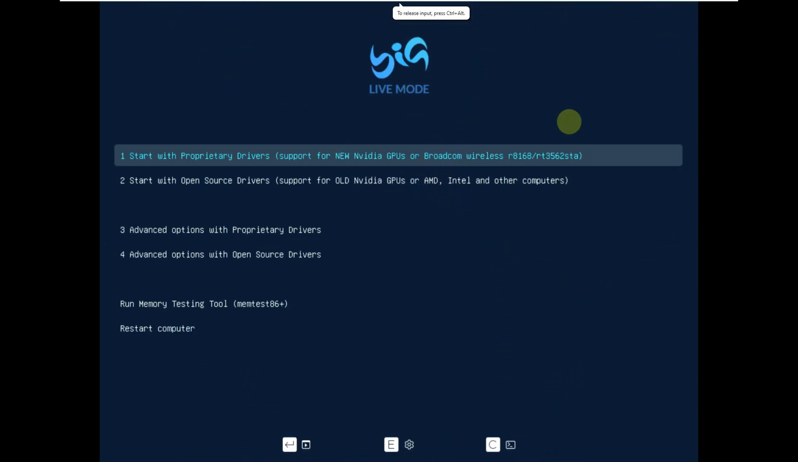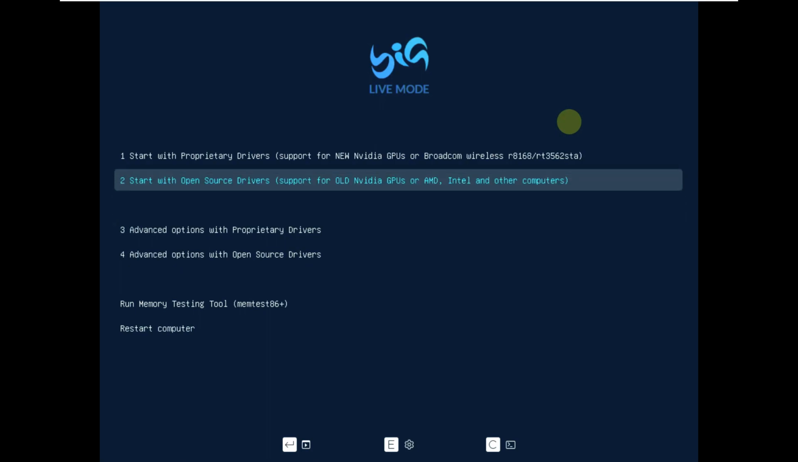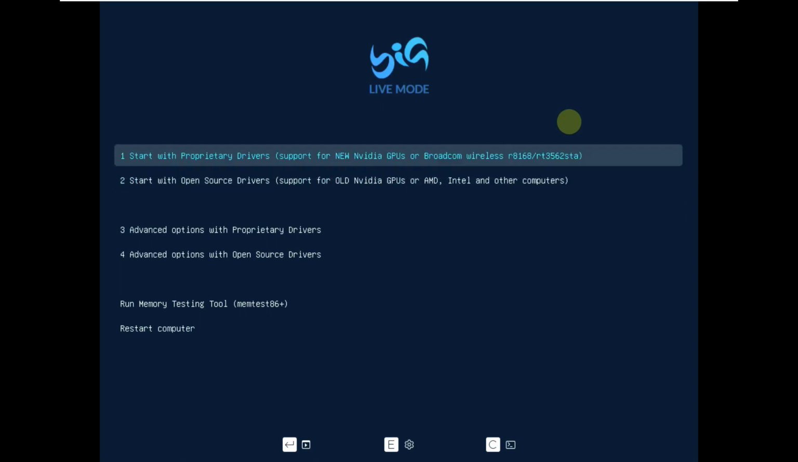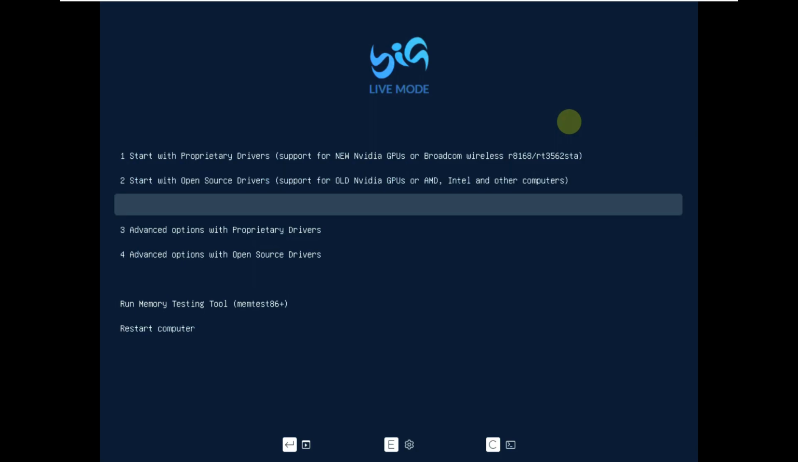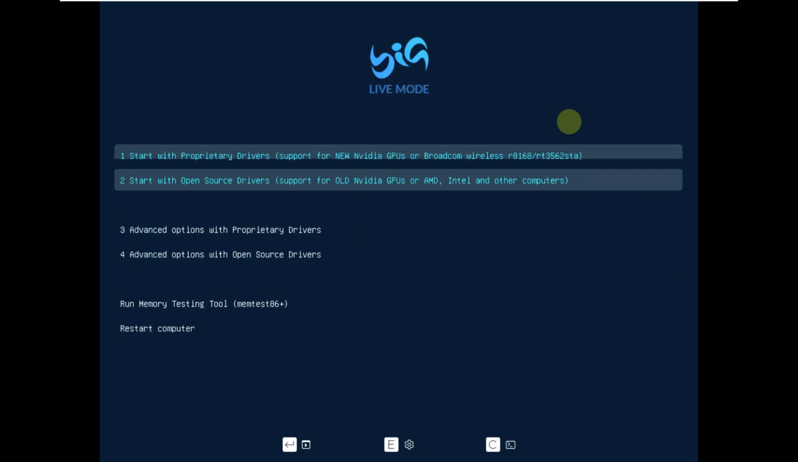Today we are making a video on Biglinux. This is the 2023 0411 edition. Its origin is Brazil, it has a KDE Plasma desktop environment, and it is based on Manjaro Linux. And this is the boot menu of Biglinux. Here are some options as you can see.